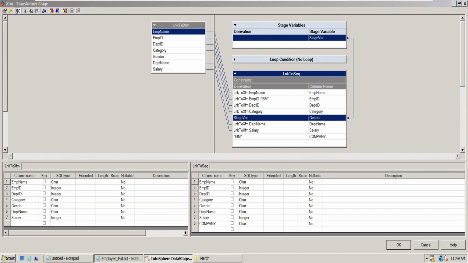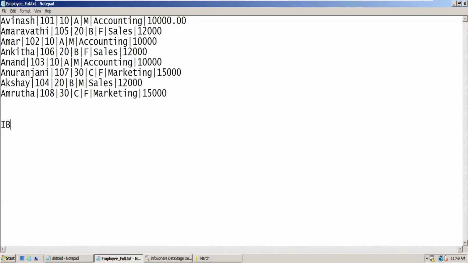Loop condition means, suppose I do have data something like this, IBM 123 Hello. If some data is coming like this, and I would like to segregate all the characters to one column and all the numbers to one column. So suppose IBM Hello should be passed to company tag, and 123 should be passed to company code. So these two columns, company tag and company code, should be saved to my target.